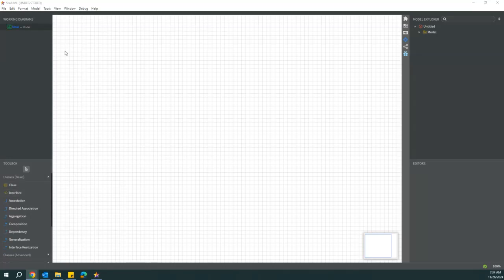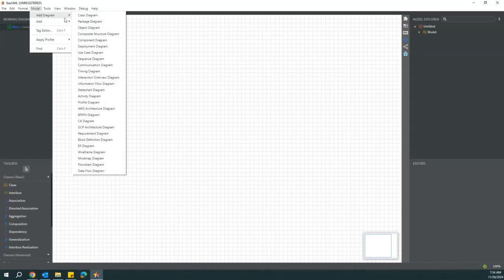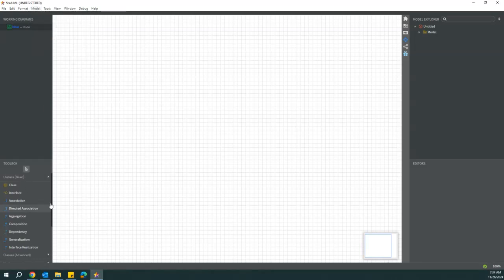In Star UML, it does by default set it up for a class diagram. But if you've been working on other diagrams, you simply go to Model, Add Diagram, and it is the first one on the list, which is why it defaults to the class diagram. So the class diagram is pretty simple. We only need two things to begin with. The first one being the class, so the actual object type that we're going to include, and then associations to create relationships between the objects.